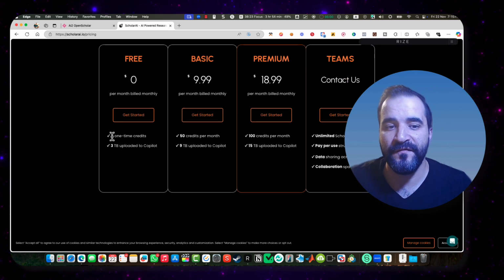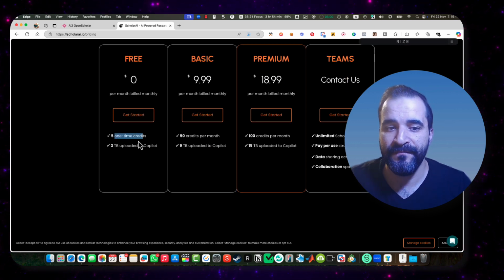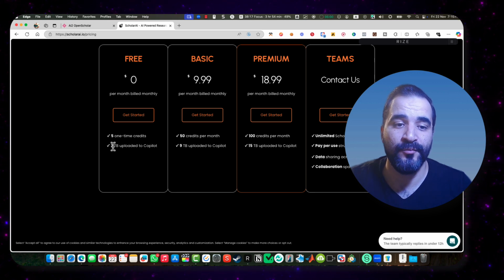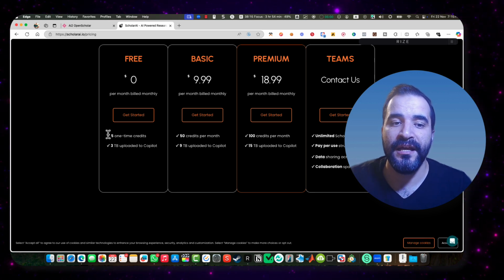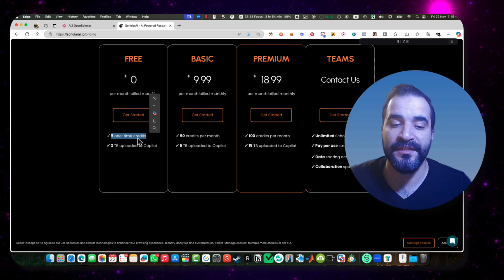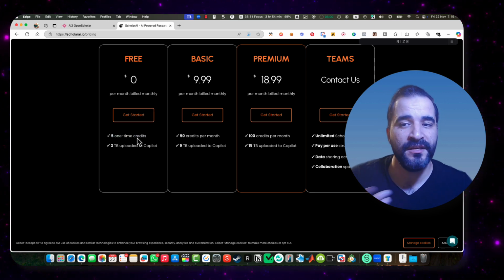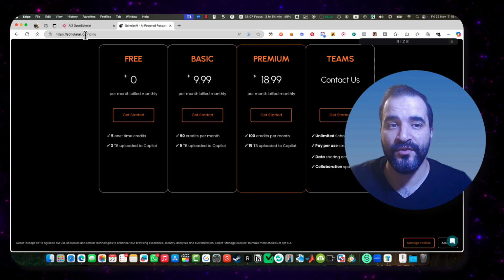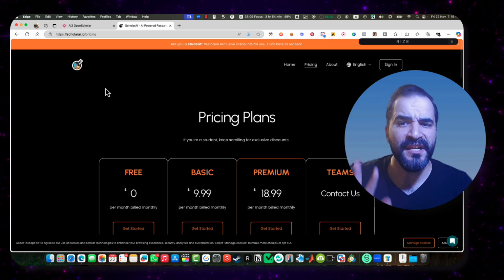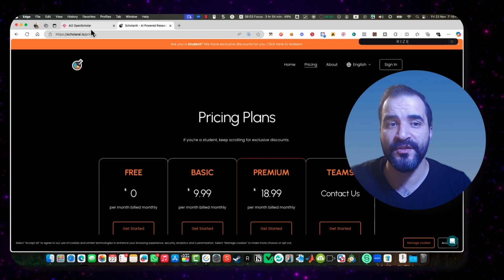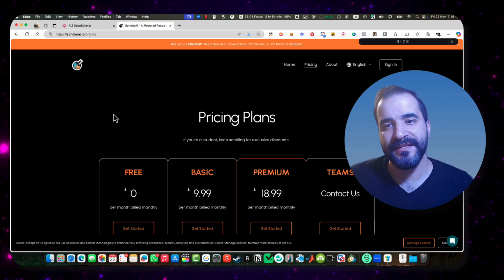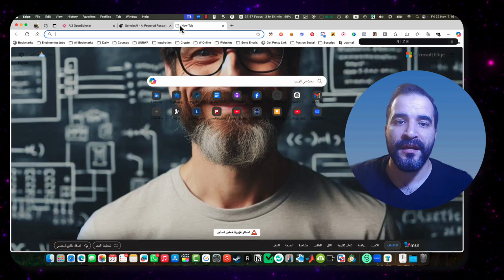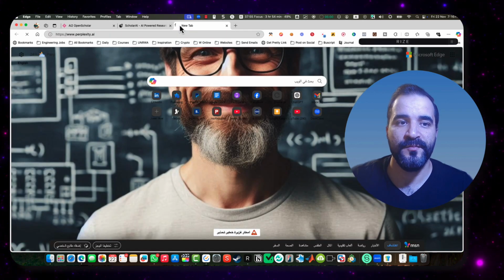It will give you 5 one-time credits and 3 terabyte uploaded to Copilot. So you can upload up to 3 terabyte of data, and you only have 5 one-time credits. So you can search like 5 times with the free account that you can create on this ScholarAI.io platform. It gives you similar results to the OpenScholar platform, but maybe since it's paid, it will give you more results.